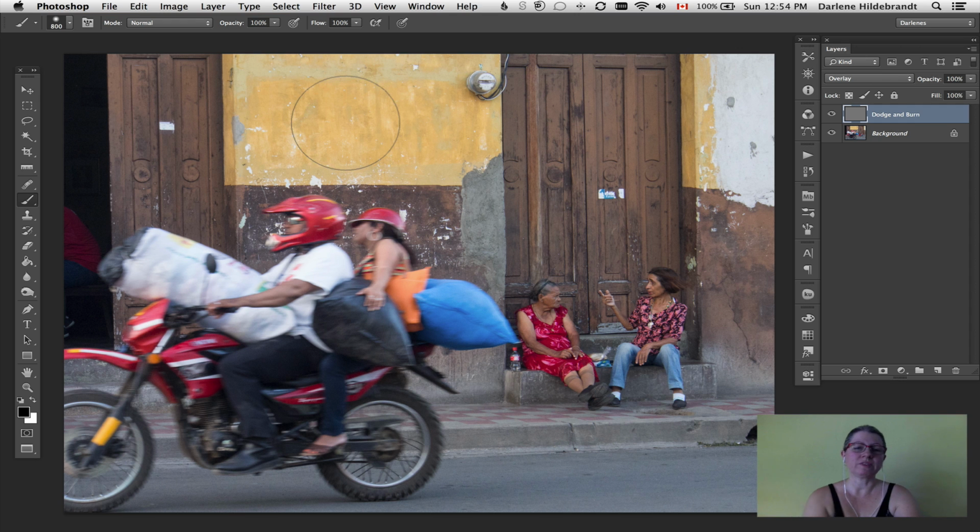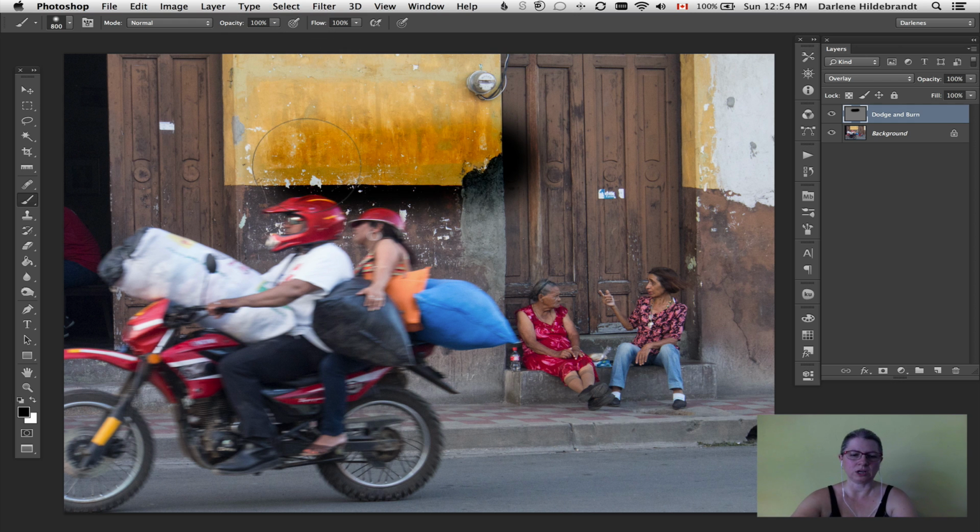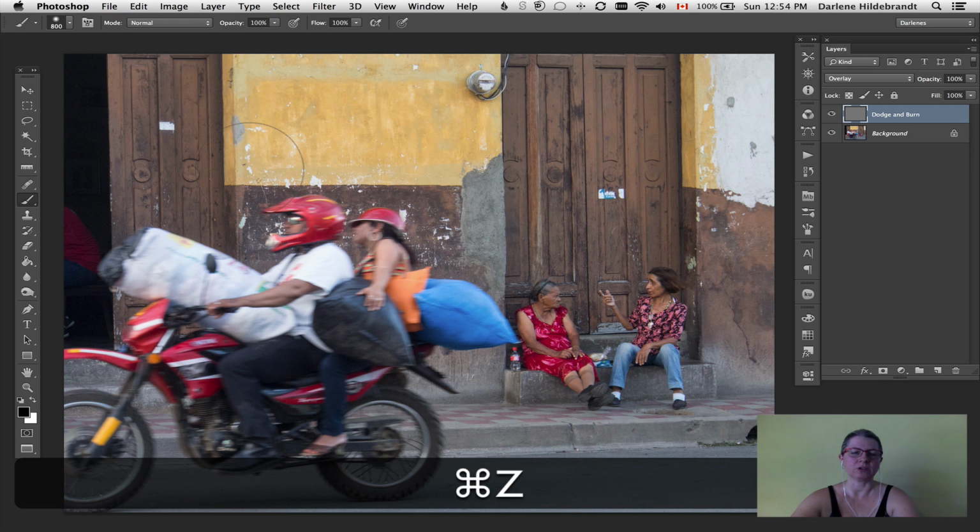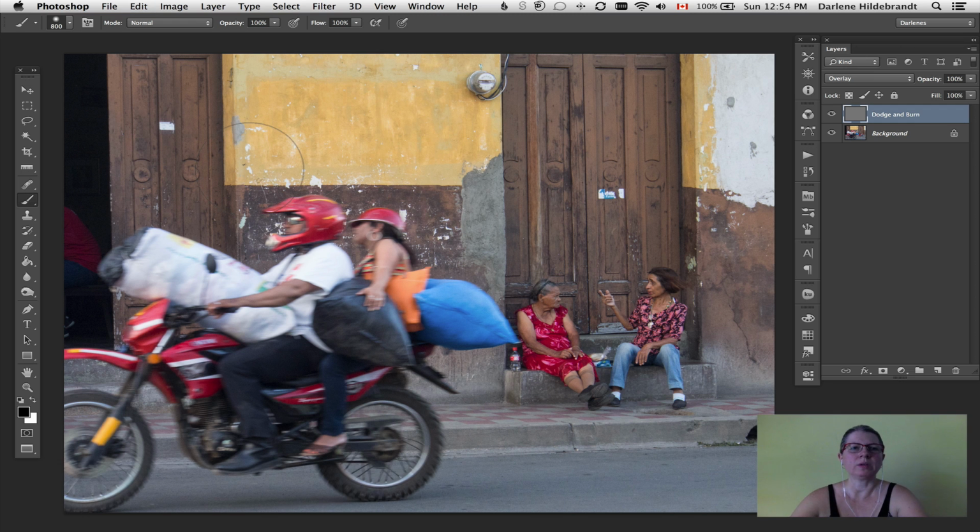So I like to choose a fairly large brush, and I'm going to start with darkening first because most of this image we're going to want to darken and keep the ladies a little bit lighter, right? I almost never paint with 100% opacity because you're going to get a very strong outline, okay? So just like a soft brush, we want a nice gentle paint, okay? So I'm going to go about 20%.